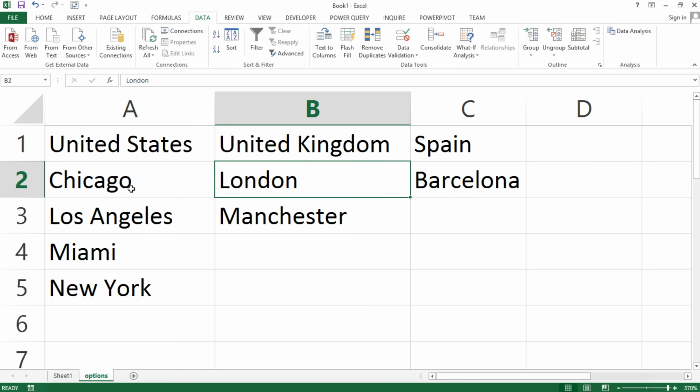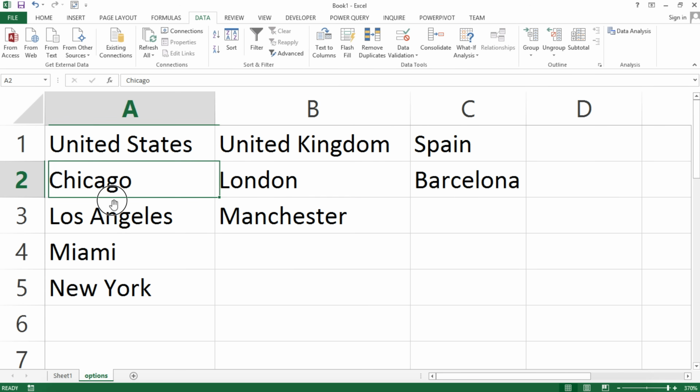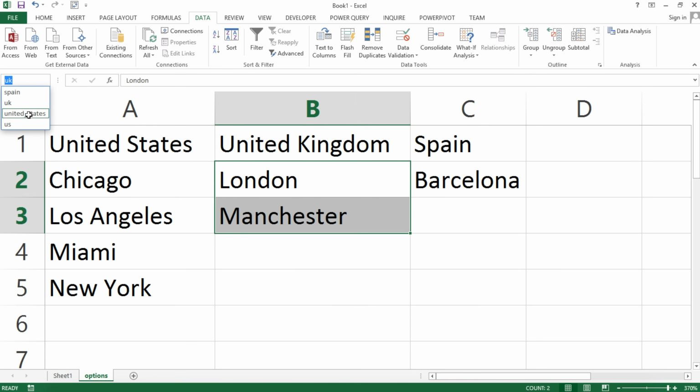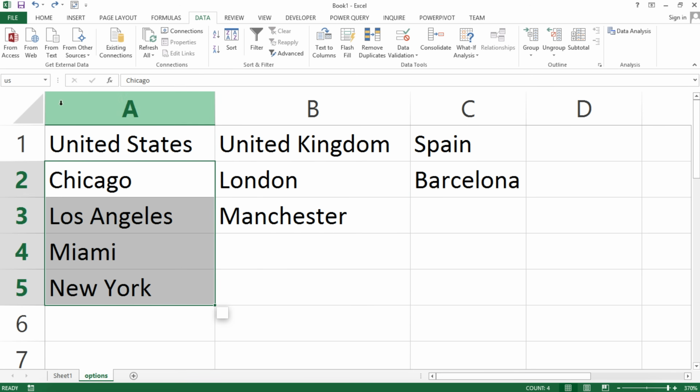To do this, when I name the range, like this range, instead of calling it US, I'm going to call it United_States. So basically, instead of the space, I'm going to use an underscore. I'm going to hit enter, and now we should have a named range with an underscore in it. So I'm going to undo that step.